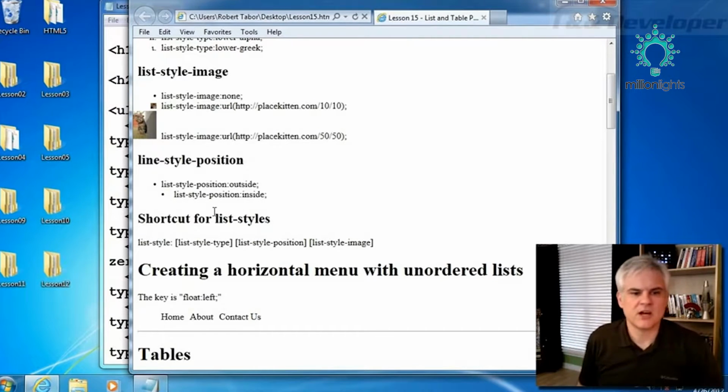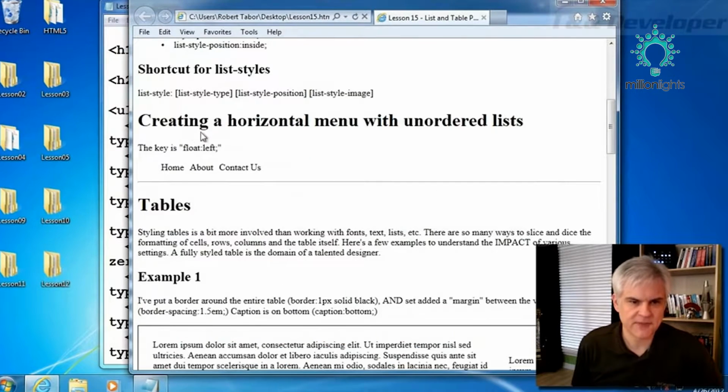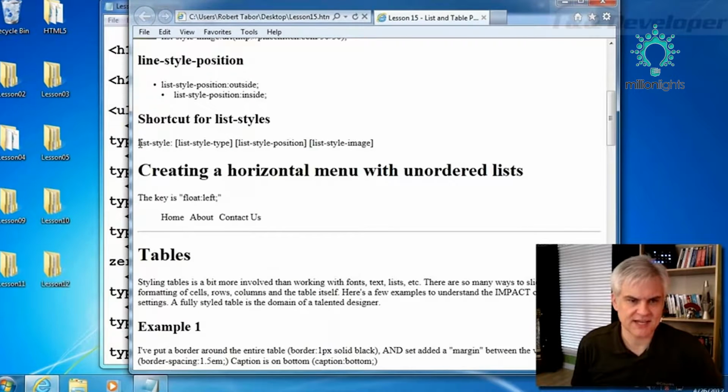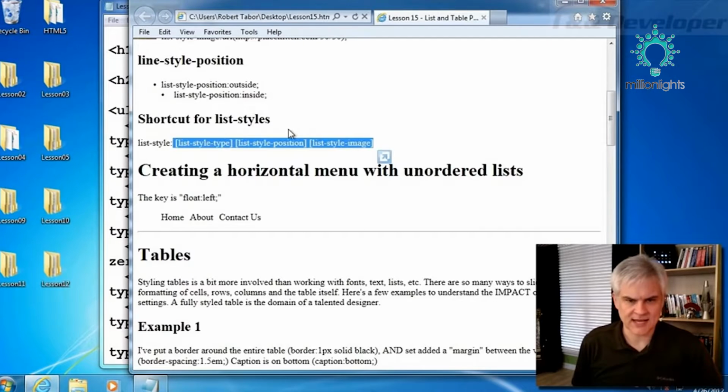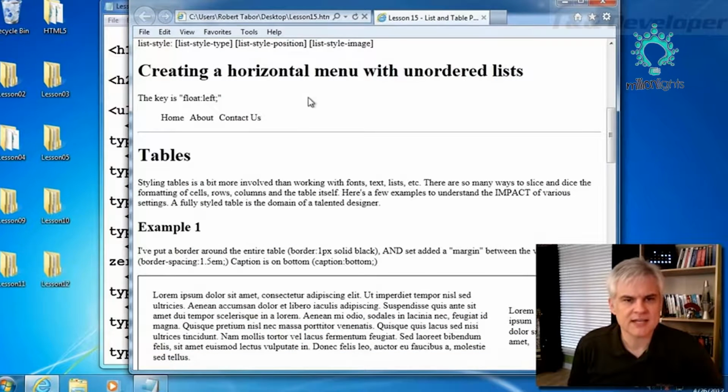Also, list style position, whether we want the bullet to be on the outside or the inside of an imaginary indentation line. And then I demonstrate a shortcut for list style so that you can put all of these on one line instead of separating them out into separate CSS property definitions. All right, so that's it with lists. Pretty simple stuff. Tables are a bit more complex because of how many optional parts there are.